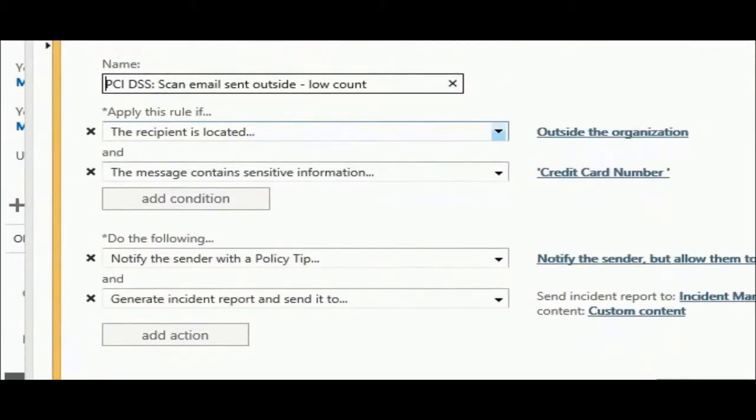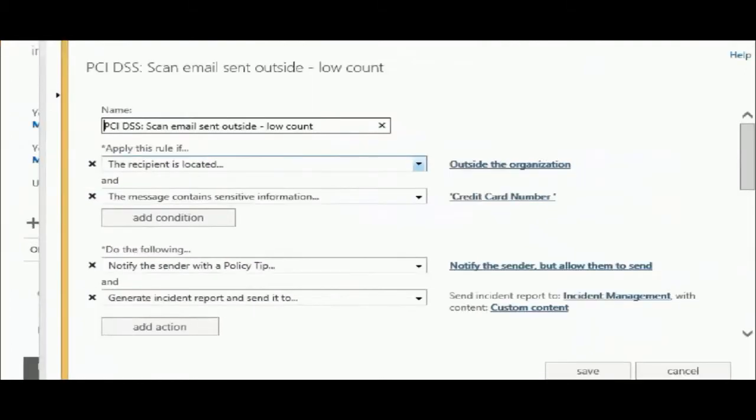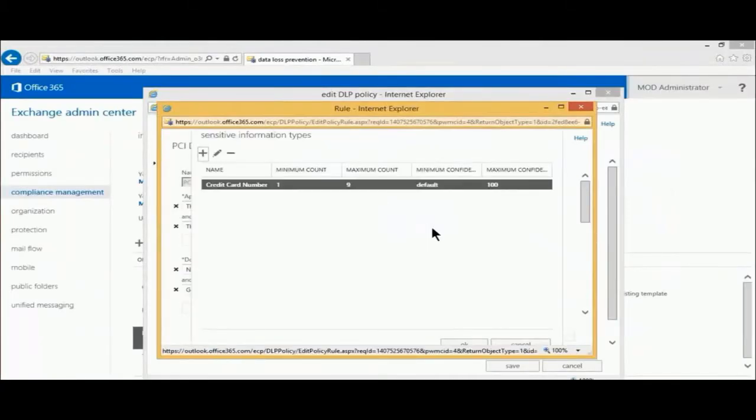So you can see that this rule applies if it's sent outside of your organization, if the message contains sensitive information, which is a credit card number. Notify the sender with a policy tip, but it will allow them to send it. That's an important thing. You can change that to not allow them to send it at all. And then it will generate an incident report, and you choose where you want that incident report to go. You might have a compliance manager or someone else.